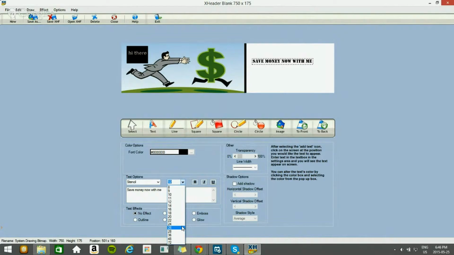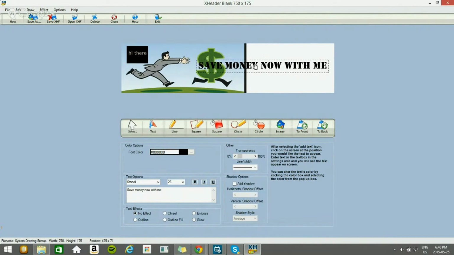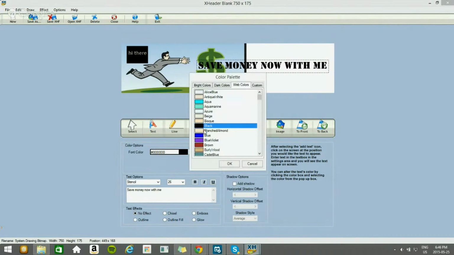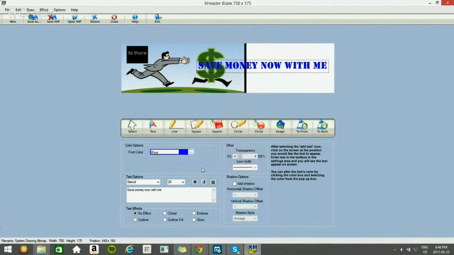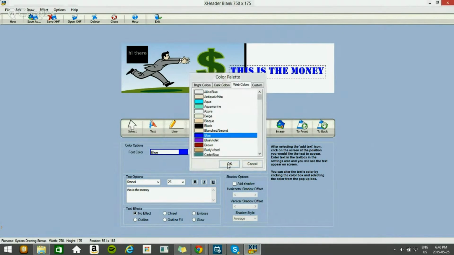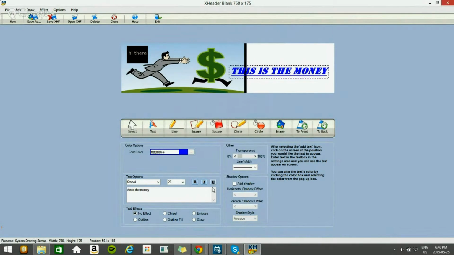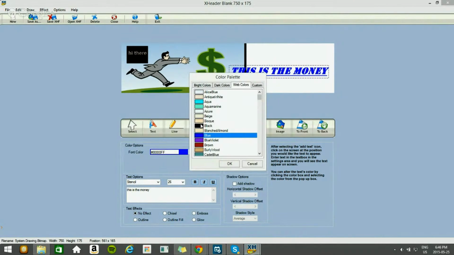You can change the size, right? Okay, you can change the color right here. You can change what it says down here. This is money. So you can change that. You can go bold, italic, underline. Now these effects down here, you can change the way these words look. So let's go to a normal color.